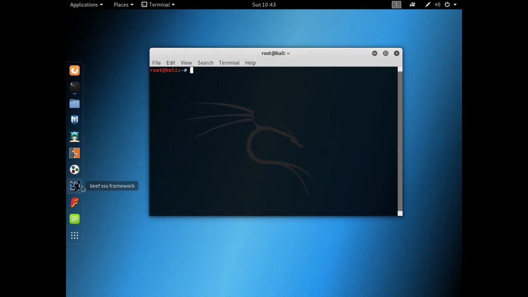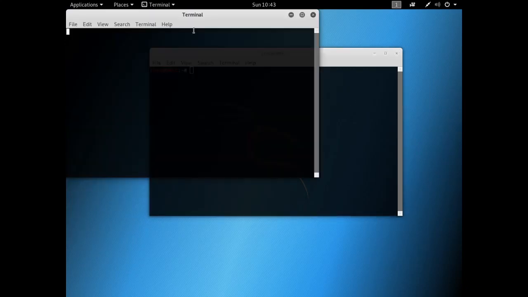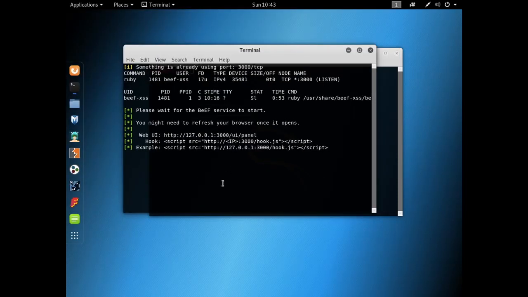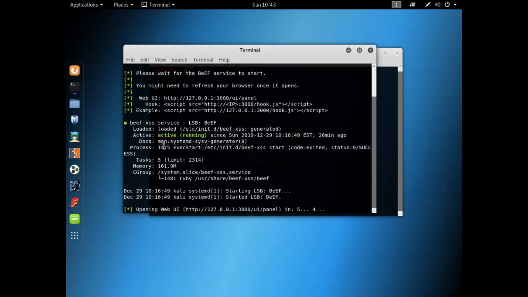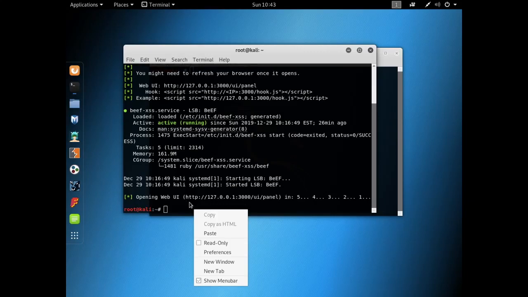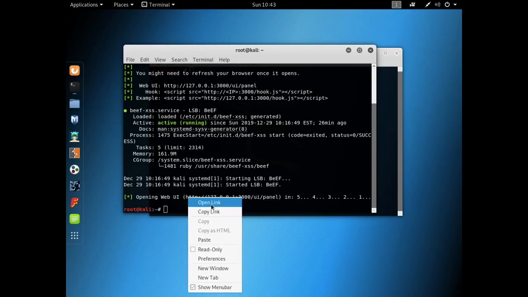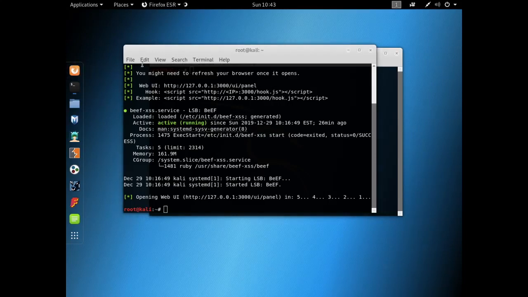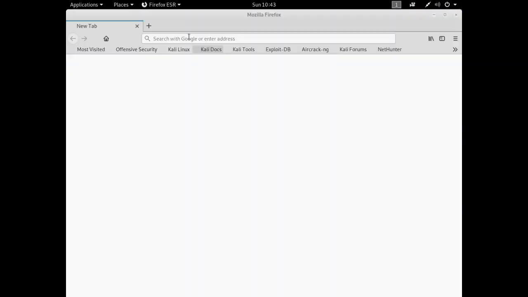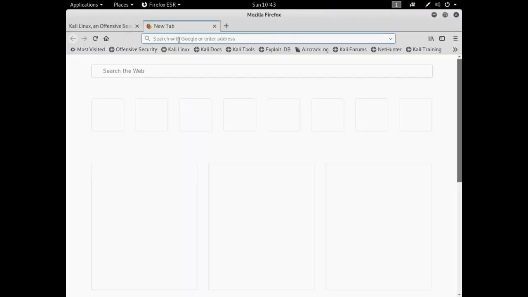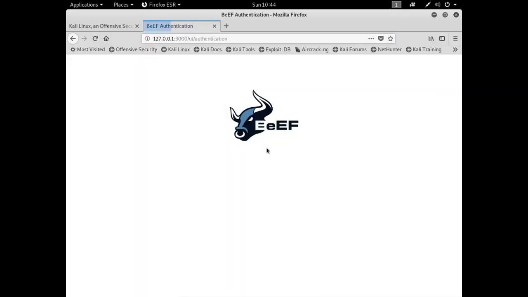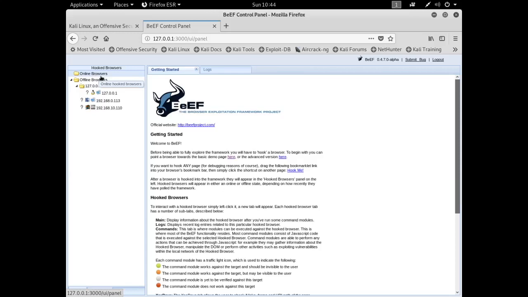First, you need to launch BeEF-XSS. So just click on this. Now it is running. So now in the browser, type this URL. So this is the control panel, where you can see the exploited machines. Here the username is beef and the password is beef. Now click on the login button. So here you can see the hooked browsers and all.